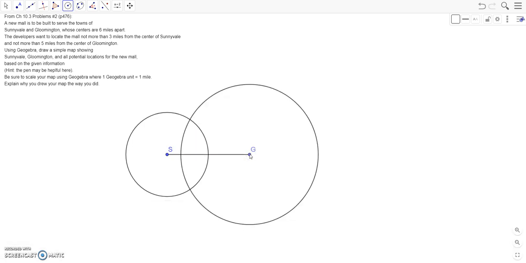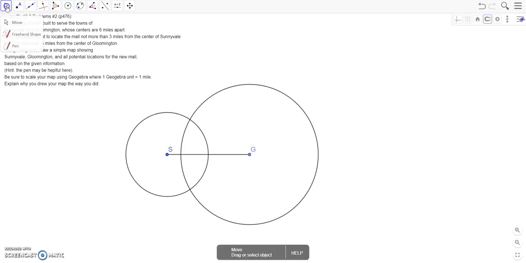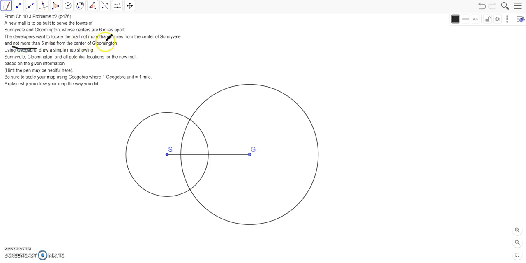So here we have that intersection again. However, we got to read the difference between this and the previous problem. And the difference between them, I'm going to use the pen to help underline it, is this: not more than, not more than, not exactly, but not more than. So that's a little bit different.